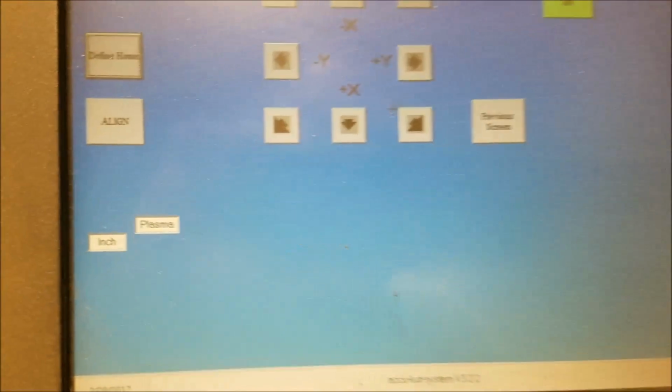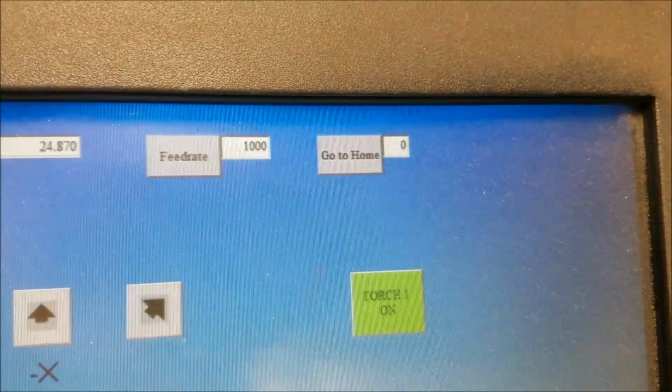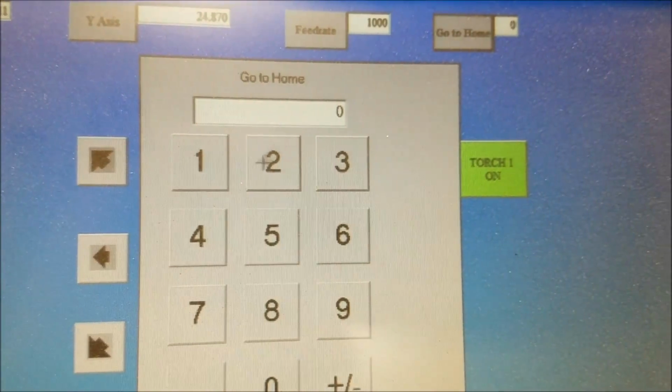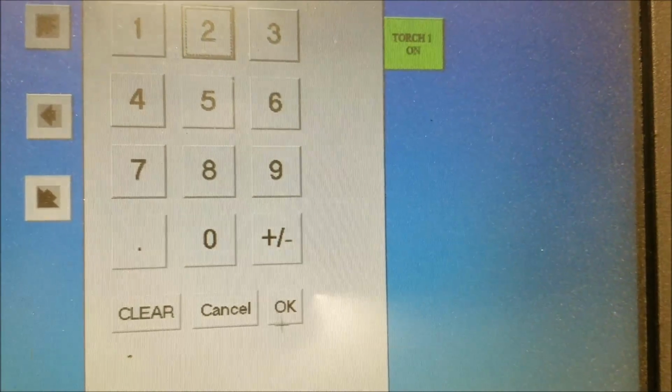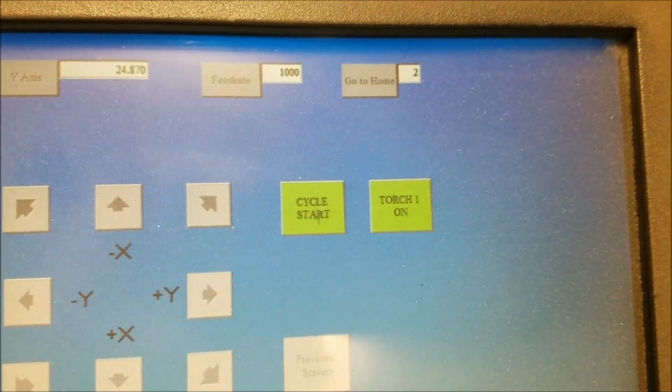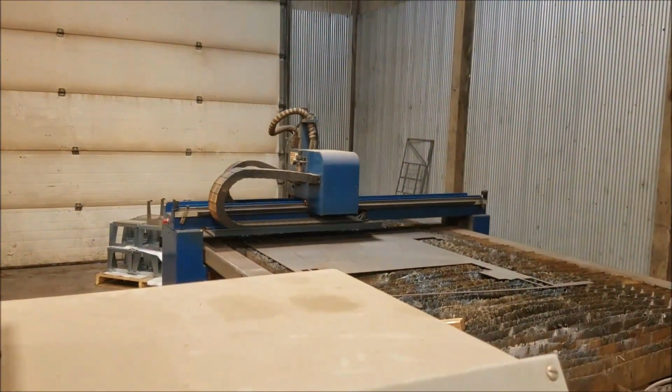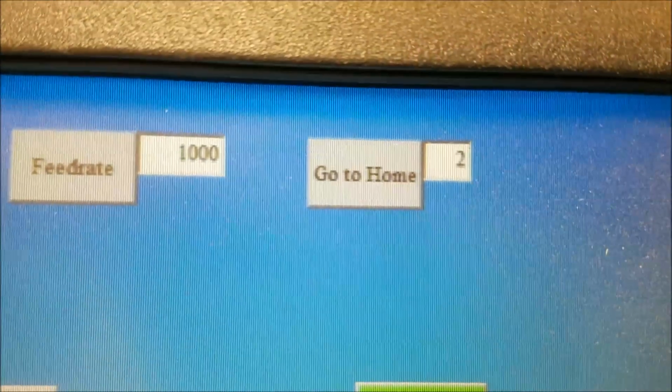Now I'm just going to jog the machine off of home 2 here a little ways. And now if I go up here to this button that says go to home, I click on that. I'll just say I want to go to home 2. I'm going to hit OK, and I'm going to hit cycle start. Now as soon as I hit cycle start, it's going to go back to home 2, and it says right there I'm at home 2.